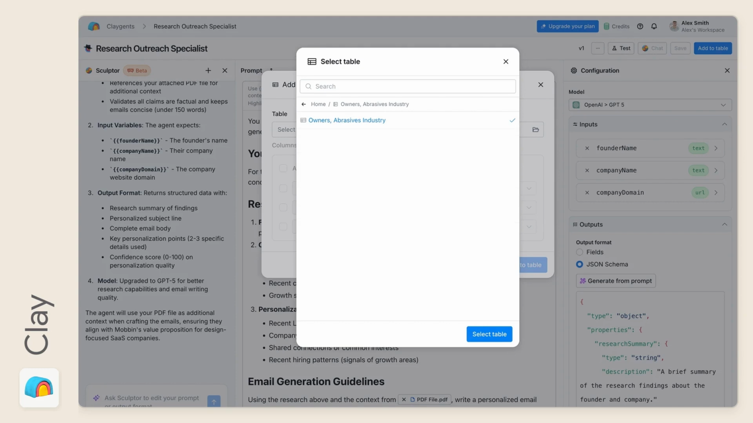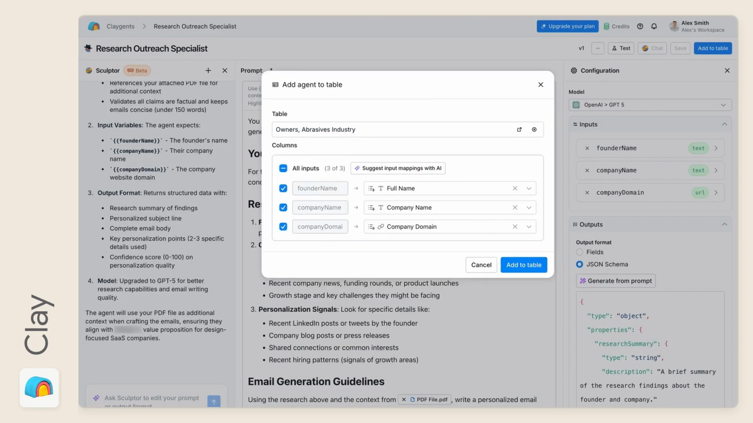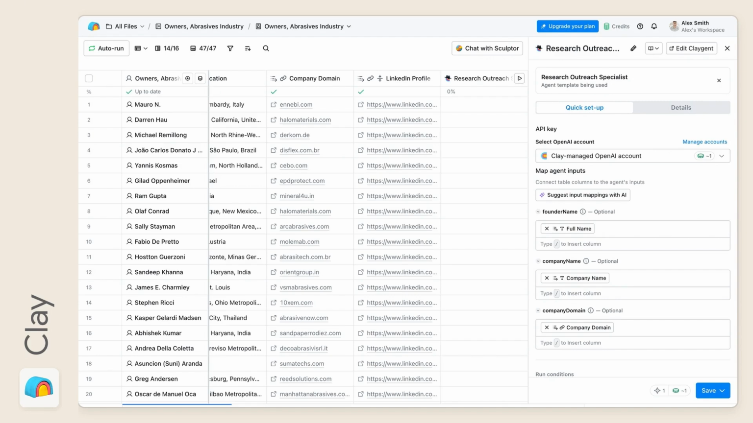Moving on, confirm your choice. Then, review the mapping and click Add to Table. Finally, the agent is added to the table.